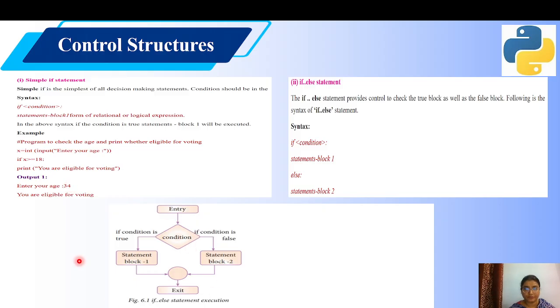This is the flow chart of the if else statement. It checks the condition first, and if the condition is true, then the statement block 1 will execute, otherwise statement block 2 will execute, and after that it will exit.